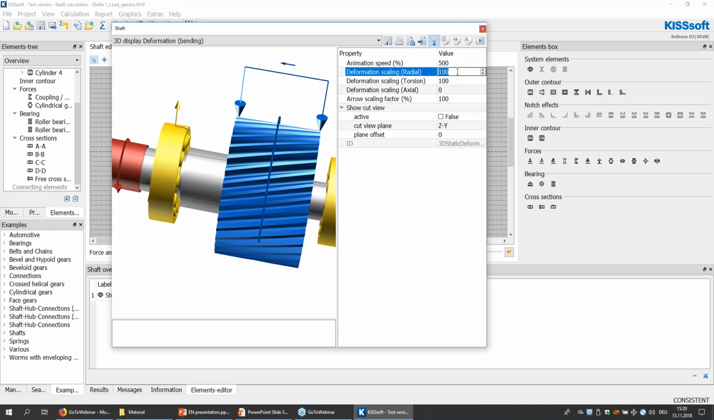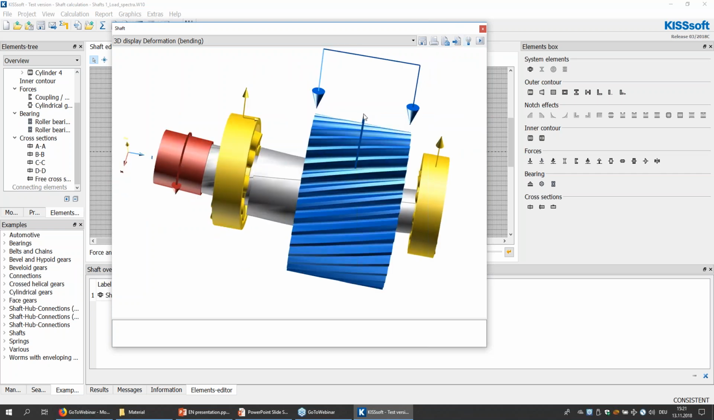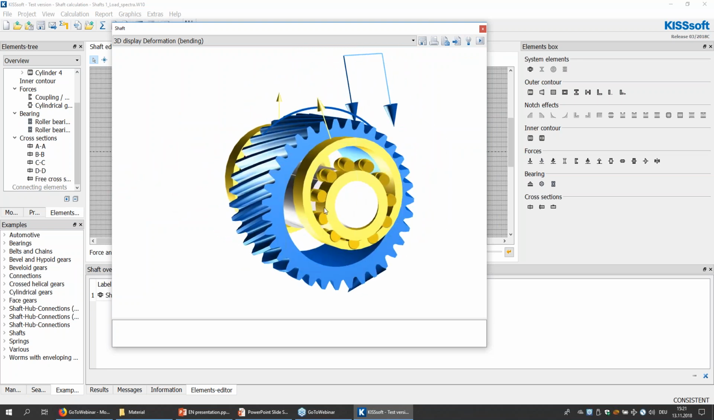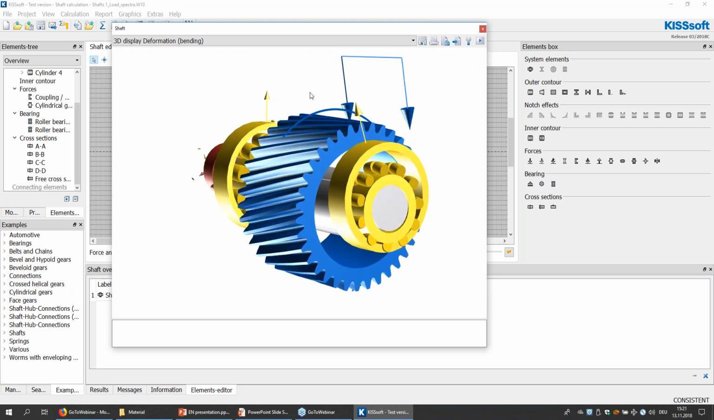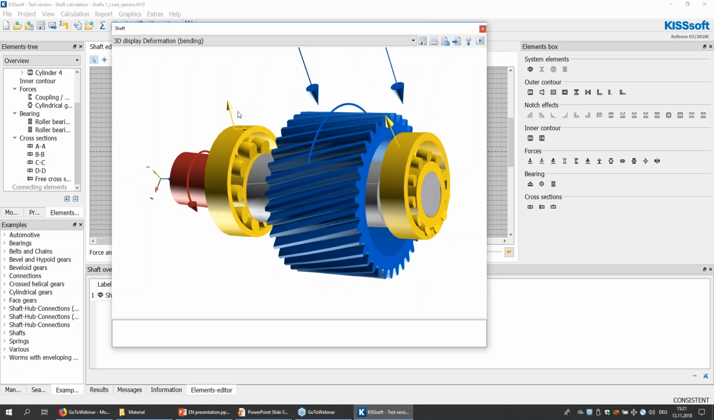I will just increase the scaling here so we see it a bit better. So you see here how the shaft tends to bend with respect to this bearing. We can also see how the shaft tends to twist following this twist line here. So with this 3D view, we can have a really good look into the different results.